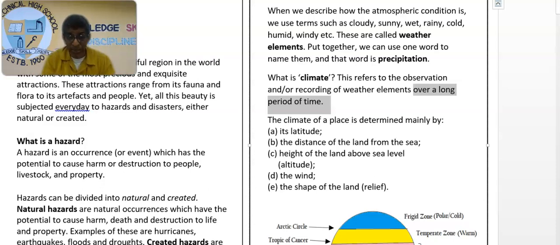For the Caribbean, for Jamaica, we are located in the tropical zone. We are located in the Caribbean, in the tropical zone. That's our latitude. So Jamaica, generally speaking, would be in a tropical environment, so it would be generally hot.